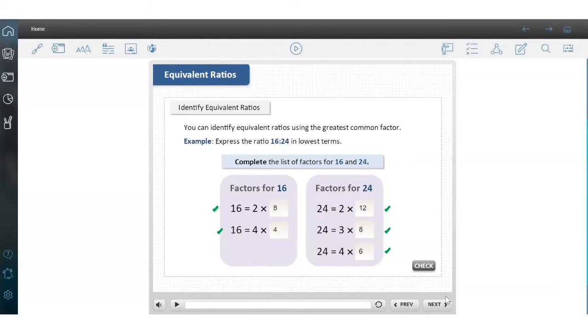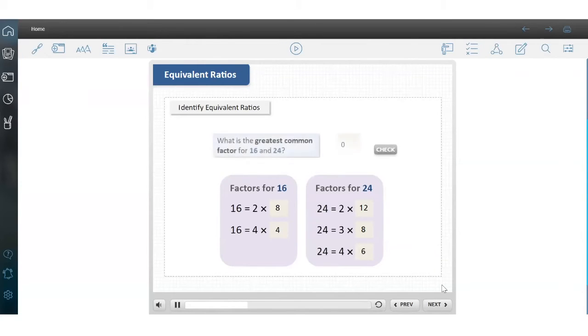And once they have that completed, they can go on to the next step at their own pace as it provides feedback. What is the greatest common factor for 16 and 24? If they put in a wrong answer, it will let them know, and it gives them the opportunity to try again. So just another example of how we can take interactives to another level to have some sort of self-paced learning and back and forth.